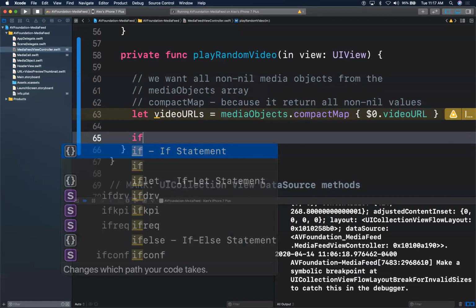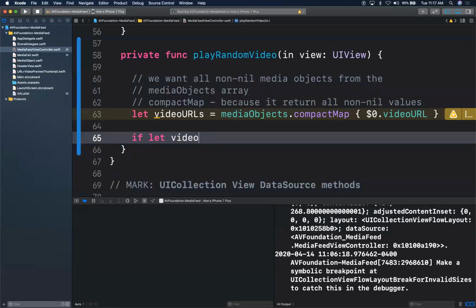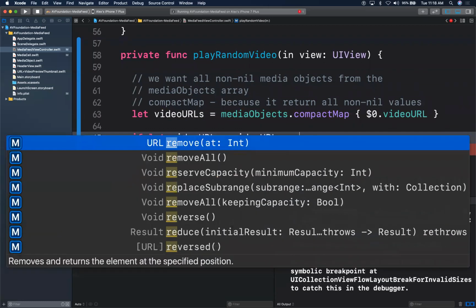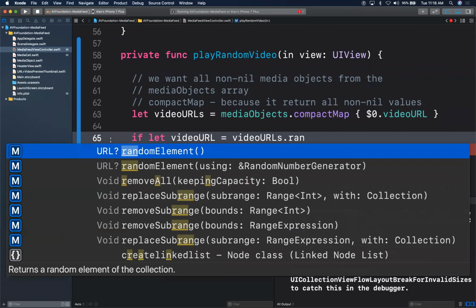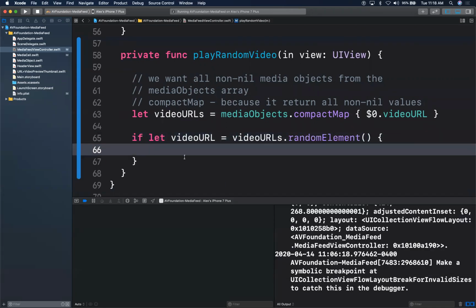Next thing, we want a random URL. So let video URL. I'm using optional binding here because random element returns an optional. So on the video URLs array, get me a random element. It returns me an optional URL. That's why we unwrap it. So in the if let here, we have a video URL, which is not optional, so we could do whatever we want with this one.